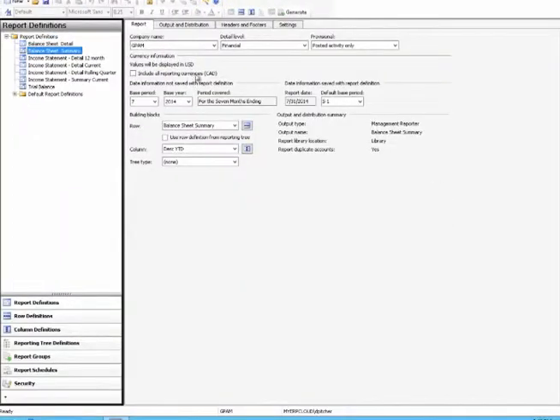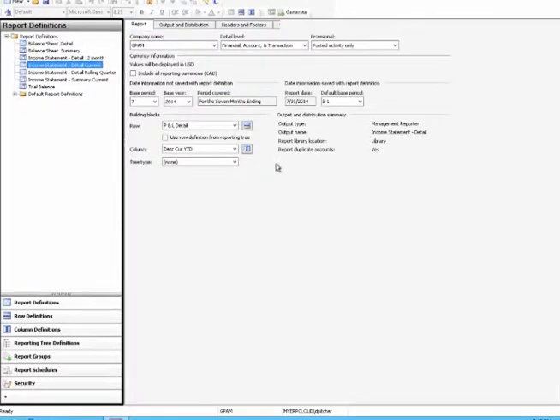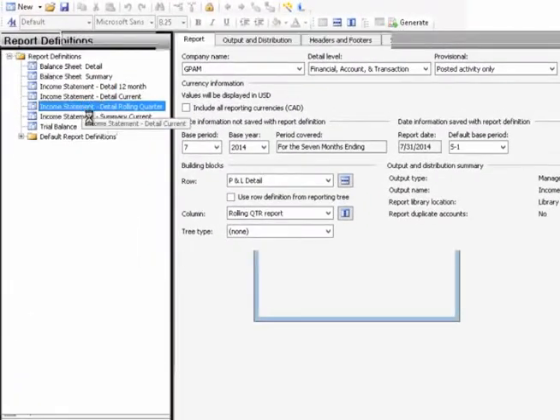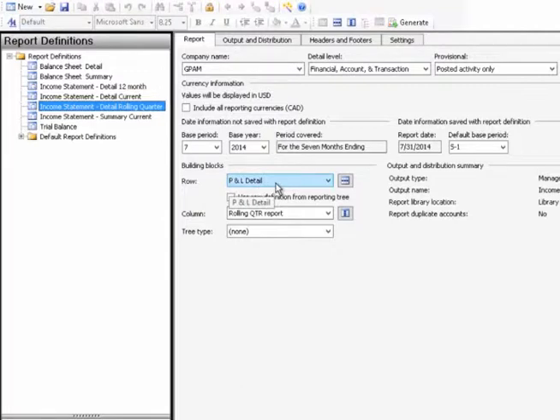I'm just going to go back to the report definitions here, and I want to show you the power in what Management Reporter can do. I'm going to pull up an income statement report. If you see P&L detail, if I click on the next report, detail roll and quarter, it uses the exact same row, but I can add a different column to that. So with one row, you can create many different reports.